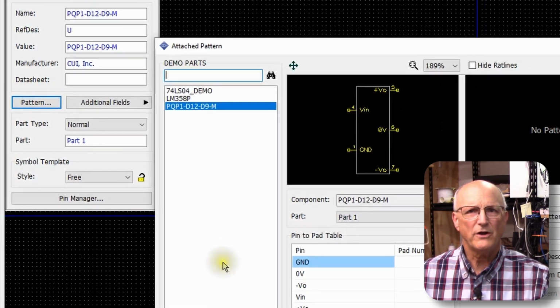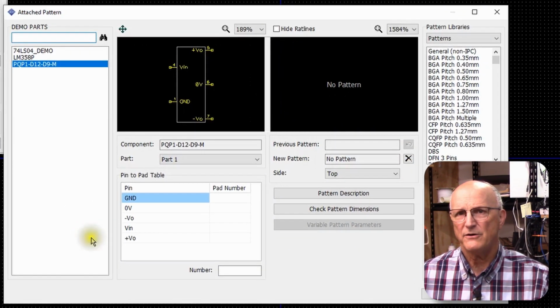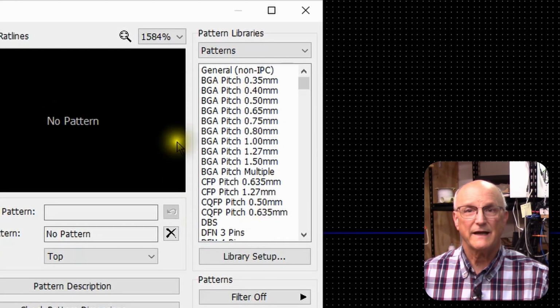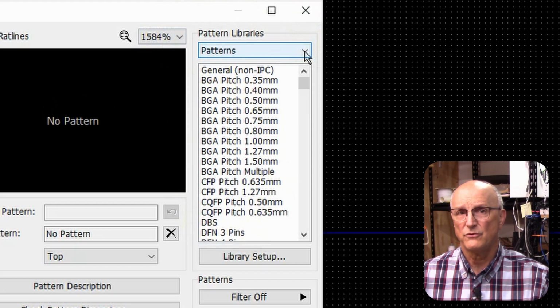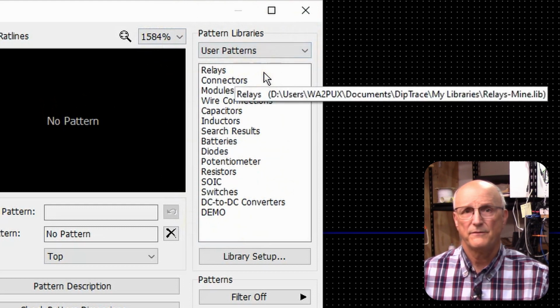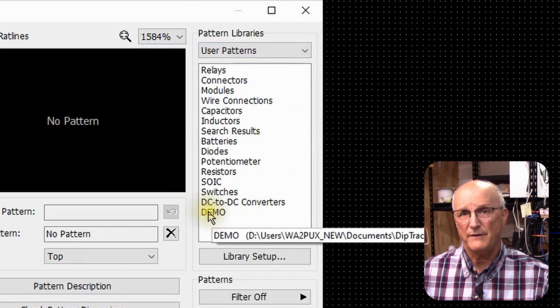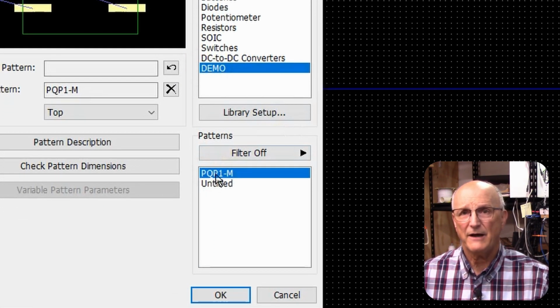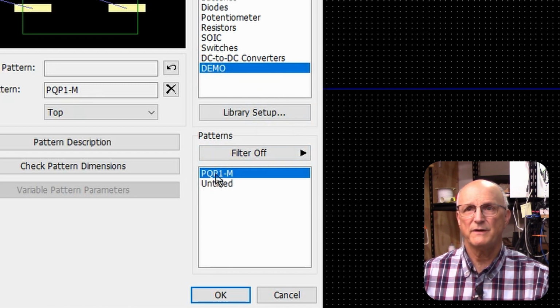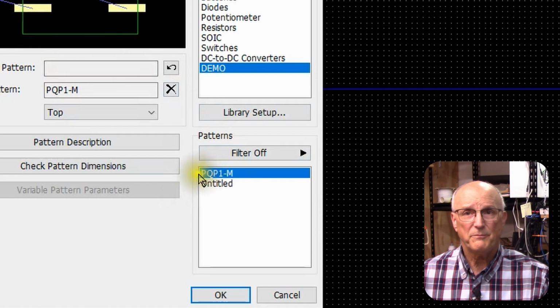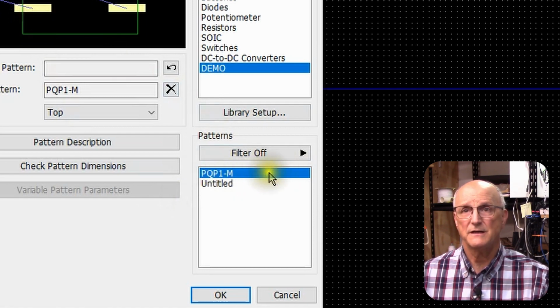We are now looking at the Attached Pattern dialog box. Over on the right side, we select the Pattern Library group. My new pattern is in the User Patterns group. Then I choose the Demo Pattern library itself. Finally, I choose the specific pattern in that library that is going to be assigned to our component. I choose the newly created pattern for my DC to DC converter.